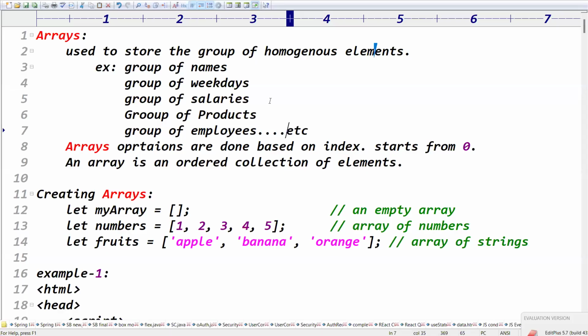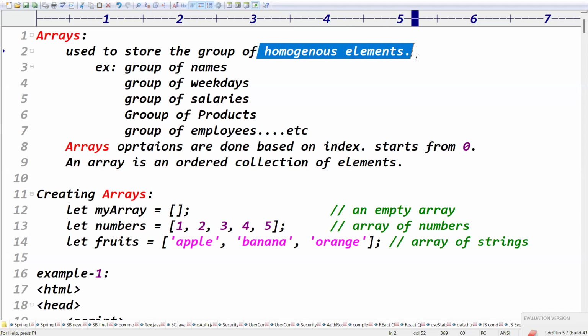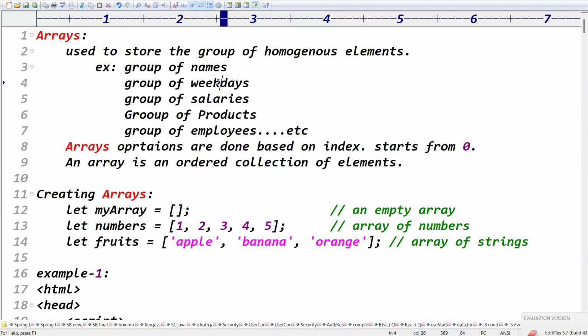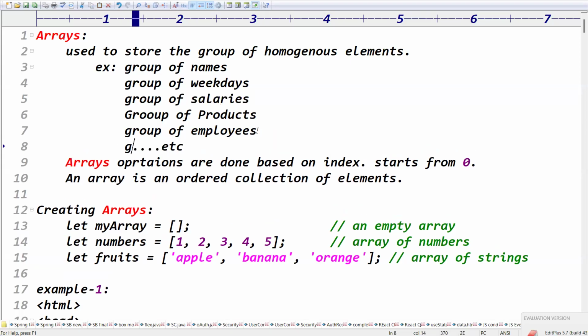Arrays can hold normal elements and objects. A group of elements will be held by arrays. Homogeneous or heterogeneous? Homogeneous elements, like a group of names, weekdays, salaries, products, employees, book objects, product objects. To store one element or a group of elements, we go for arrays.